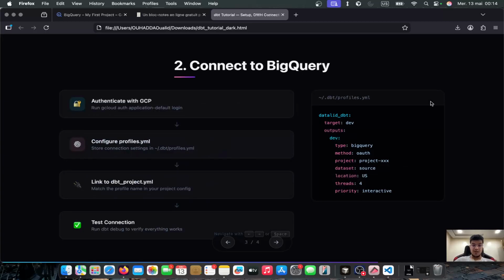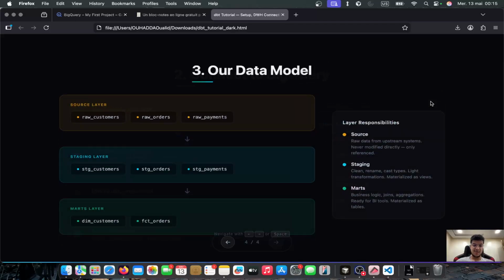Okay, so second of all, we're gonna connect our DBT project to BigQuery. So we're gonna authenticate with GCP, configure the profile.yml, which is the file that includes all connection details, and link this profile to our DBT project file, which is the core file for our DBT project, and then test the connection.